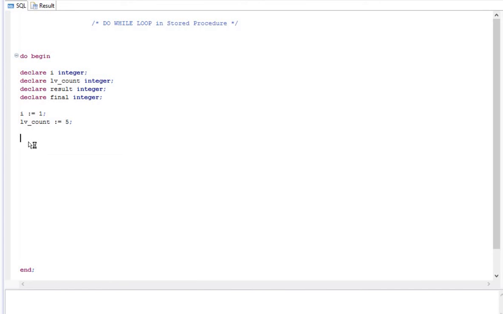Now here I will write the main code. While I less than or equal to lv count, do. So what I'm writing here is: while I is less than or equal to lv count, where the value of lv count is 5 and the value of I is 1. What I'm going to do here is assign another variable called result equal to lv count plus 1. I'm just adding 1.